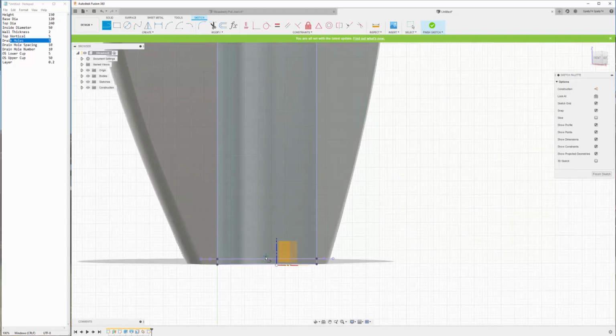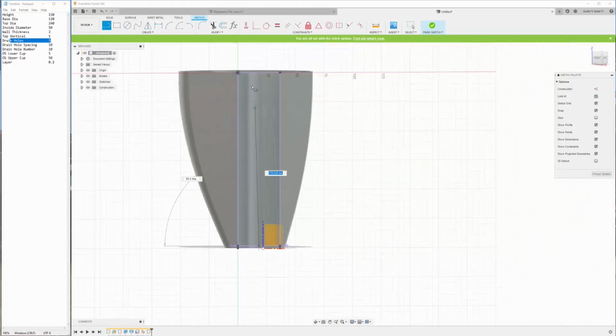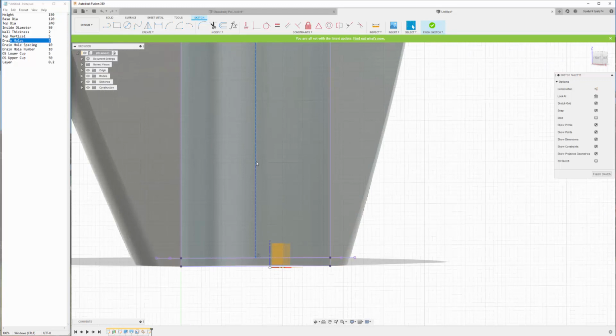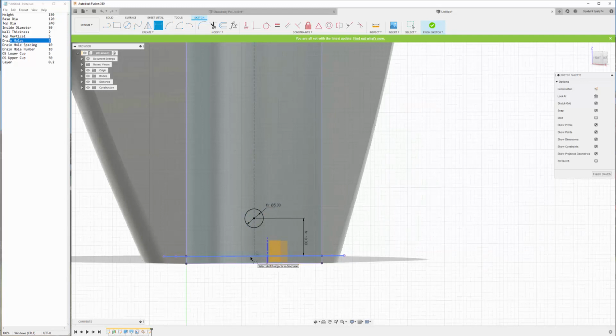So now I'm going to create a line from the midpoint of here up to here. Once again, that's my construction. I'm going to draw a circle here, and I'm going to dimension that as my drain hole diameter. And what I'm going to do is click here, and this one's going to be drain hole spacing. So that's starting now. The center of that is 10 mils above the inside of my object.